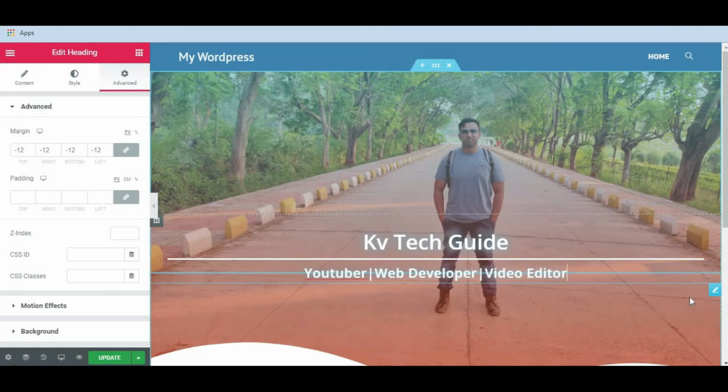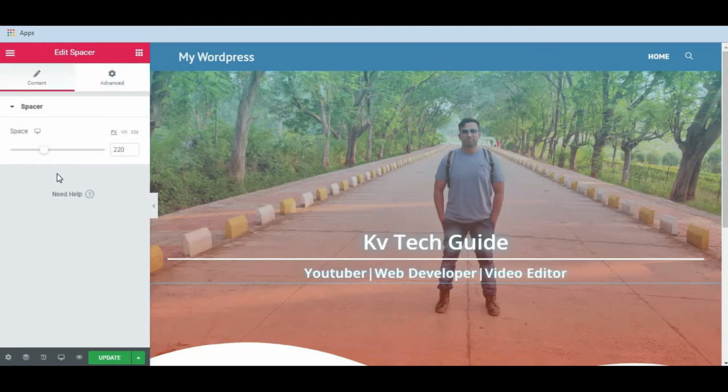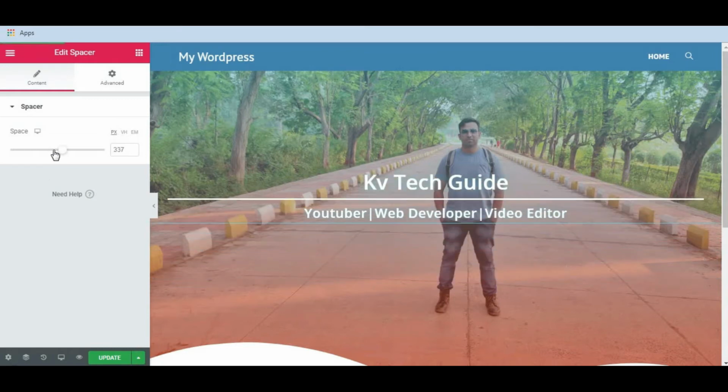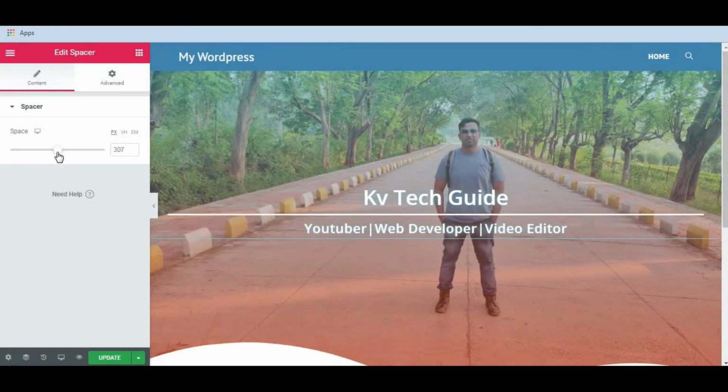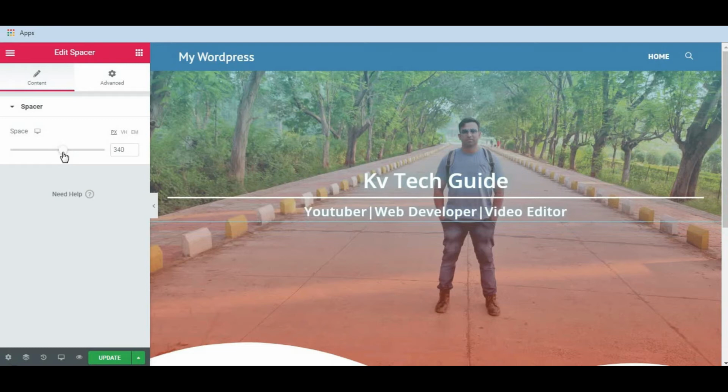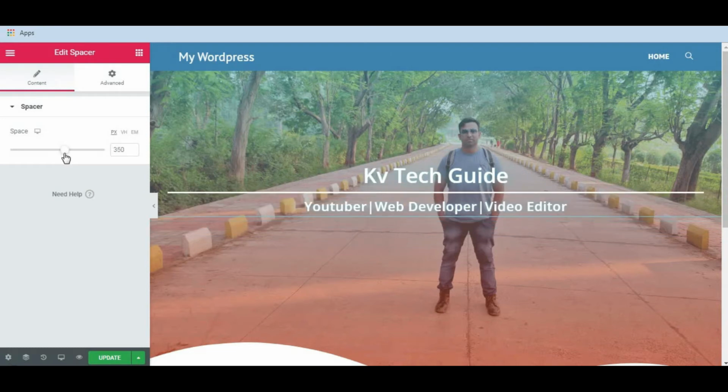So next what I will do, I will bring the text heading and divider to the center. For that you need to select spacer, edit spacer. Here it is. Just click on the edit spacer. Here we go. From here you can increase and decrease the space. So I will bring this divider and text to the center. I think right now it is center, 340. Okay. Here we go. So if you are happy with this, then just click on update.